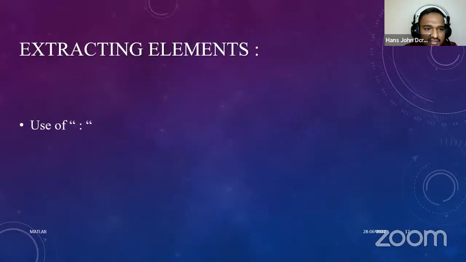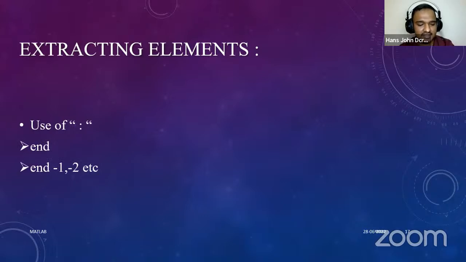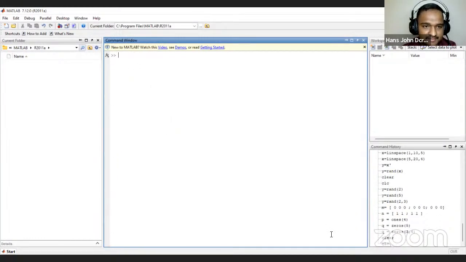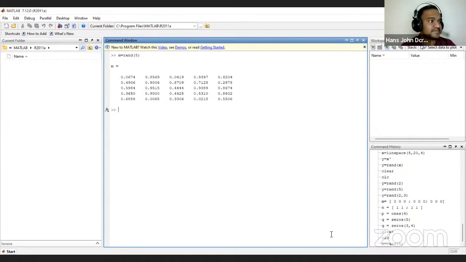Okay, now extracting the elements. I think I've already discussed that, but yeah, not a problem. Let's use a random function here. M is equal to rand of 5. Okay.